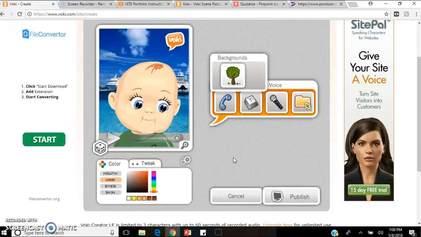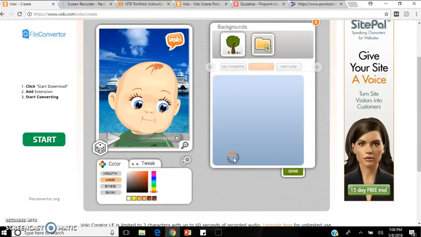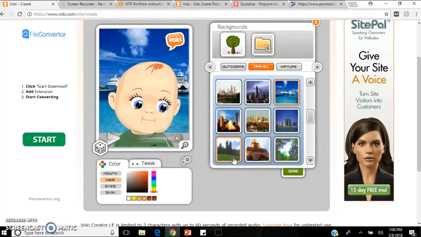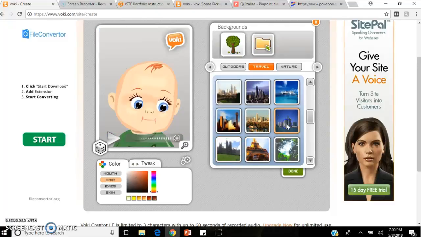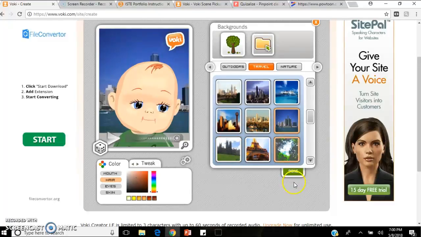And then right here is where you can select a background. I chose a yacht, a cruise ship in the background because I love the beach. And then here you can just do New York, and it's pretty cool. And that's where you can record your own avatar.